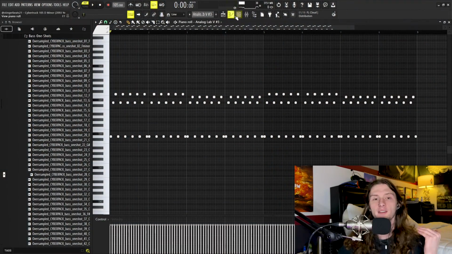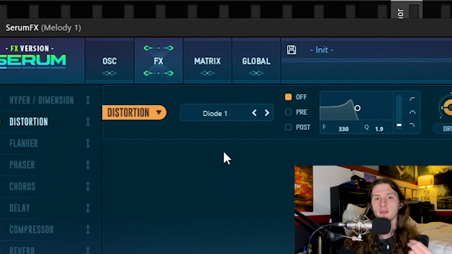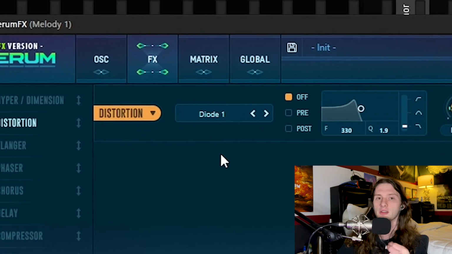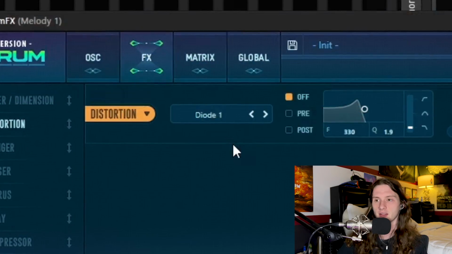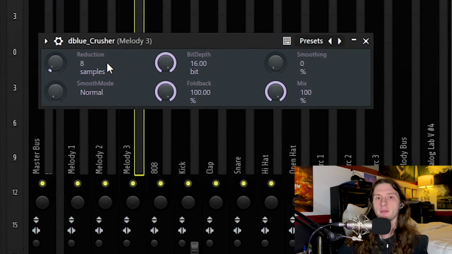And in terms of effects on those arpeggios, for the first arpeggio, the only noticeable effect that I threw on is going to be diode distortion from Serum FX. And then for the second arpeggio, I threw down a bit crusher. Throwing down distortion effects like these are a super easy way to make your melodies stand out a little bit more.